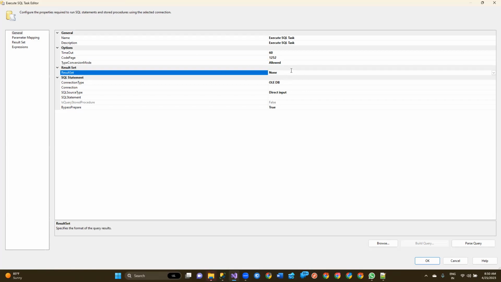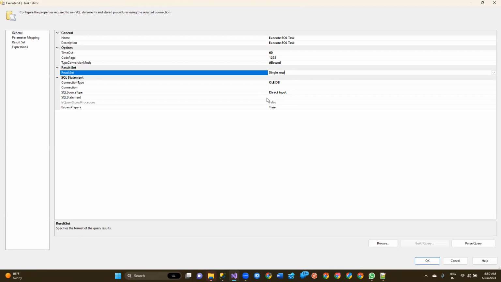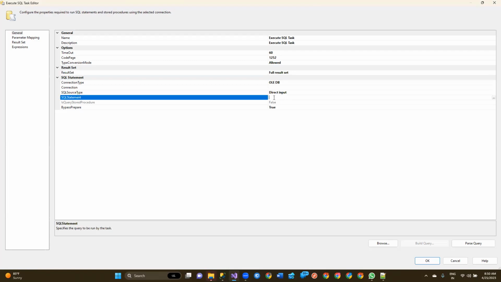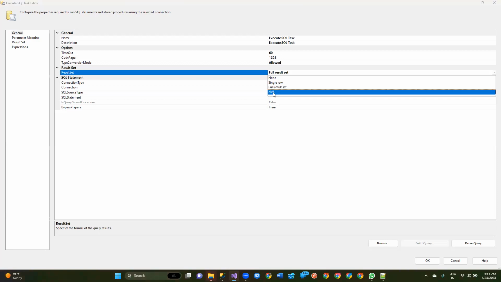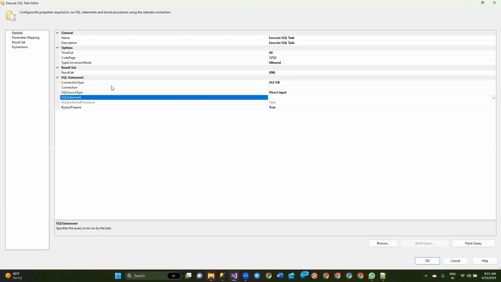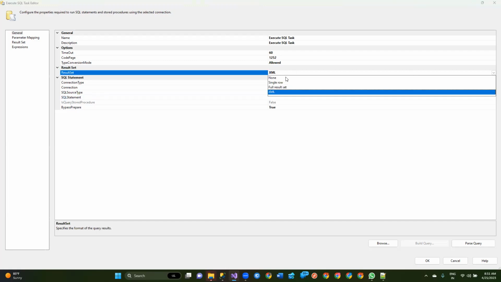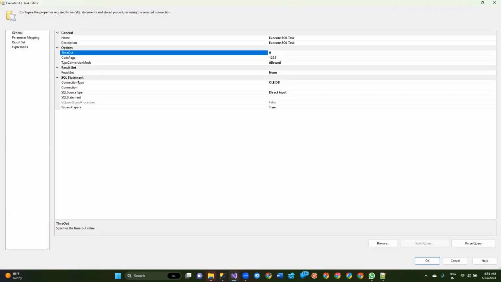When it comes to the result set, here none means our query was not returning any results. When you select single row, that means our SQL query was returning a single record. For example, when our SQL query was returning a table of results, by that time full result set. For example, our SQL query was returning the result in XML format, by that time we can use XML. Okay. As of now, I'm going to keep this result set property as none. This also I would like to change to the default value 0.